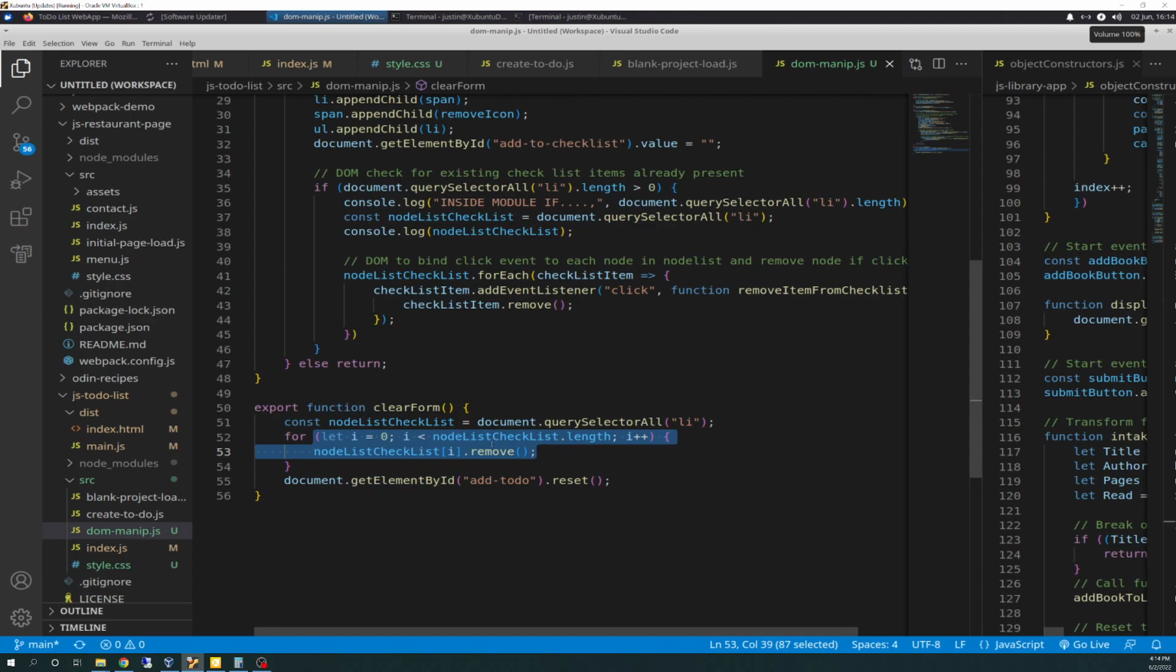You can check me in the comments if this is not appropriate to use, but I have i equals 0, i is less than nodeChecklist.length, so it's basically checking the length of the node list, and incrementing. Every time it increments through each node list checklist item, we're going to do .remove, which as it sounds just removes it from the node list until there's nothing left. And then this bottom line is document.getElementById. That's because we have a to-do ID that's the ID for the entire form, and .reset with no argument is a method that actually resets the form.